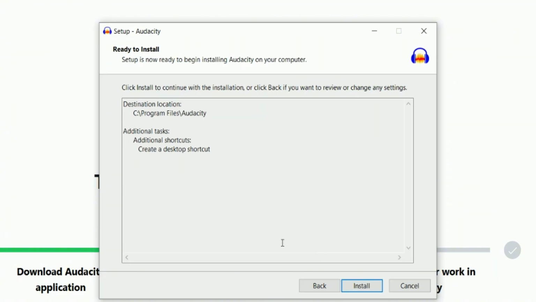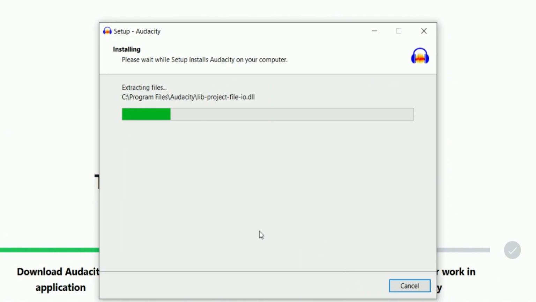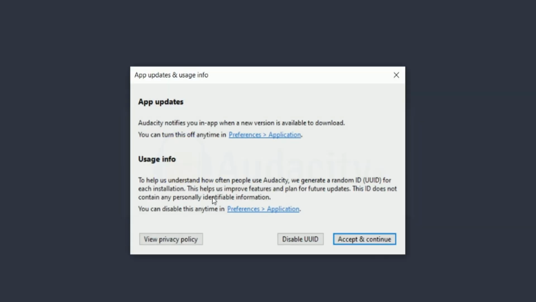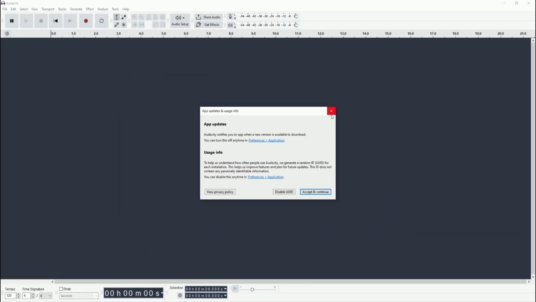Now click Install. Windows will copy the program files and install Audacity onto your computer. This process usually takes less than a minute. Once installation is complete, click Finish. Audacity should now launch automatically. When the program opens for the first time, you'll see the main editing workspace.